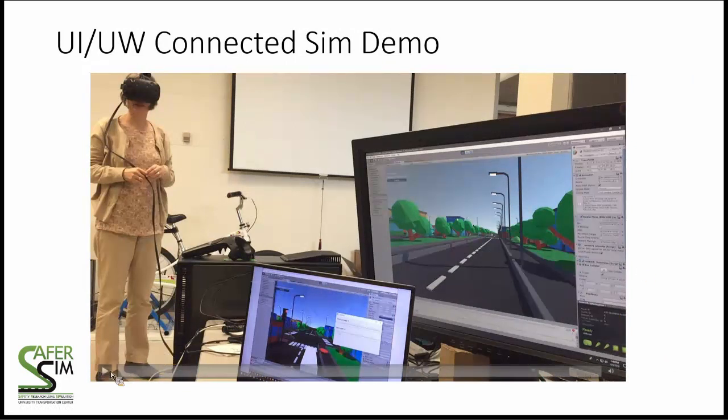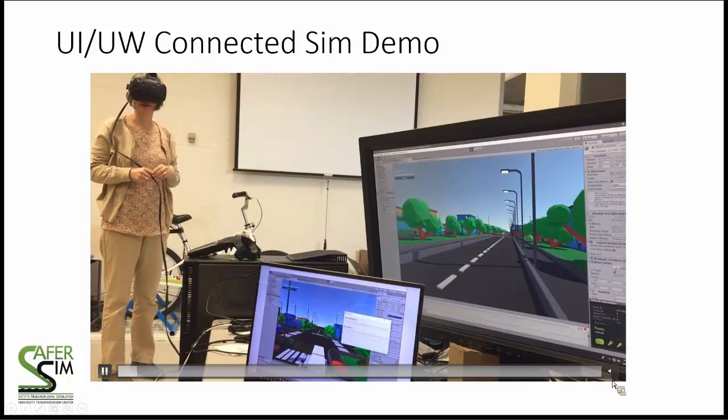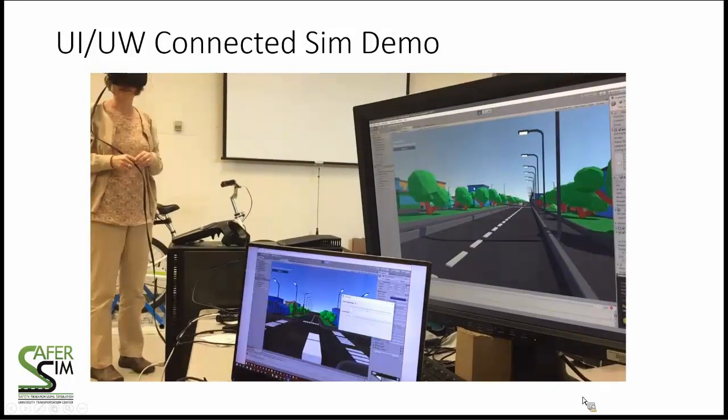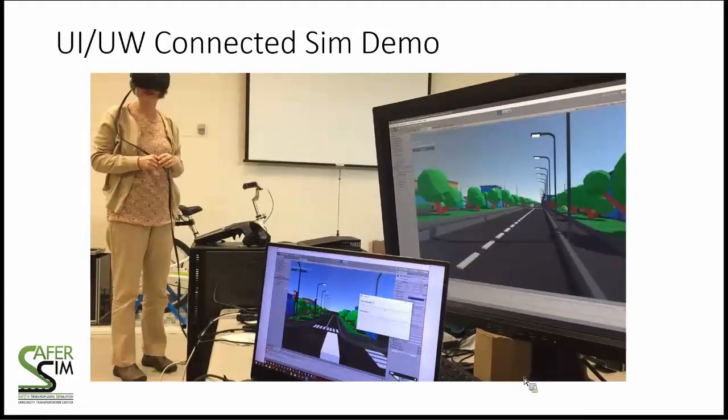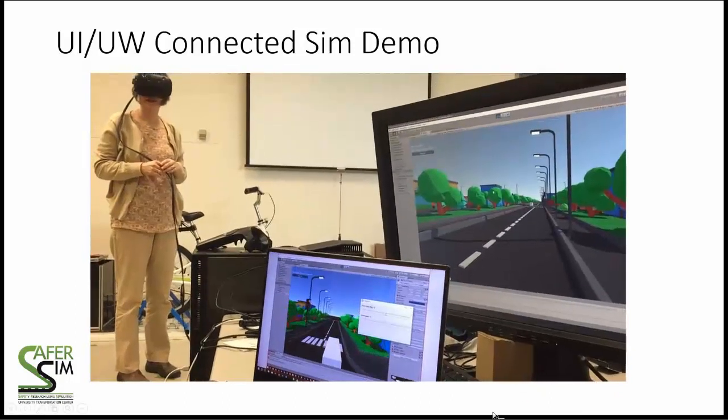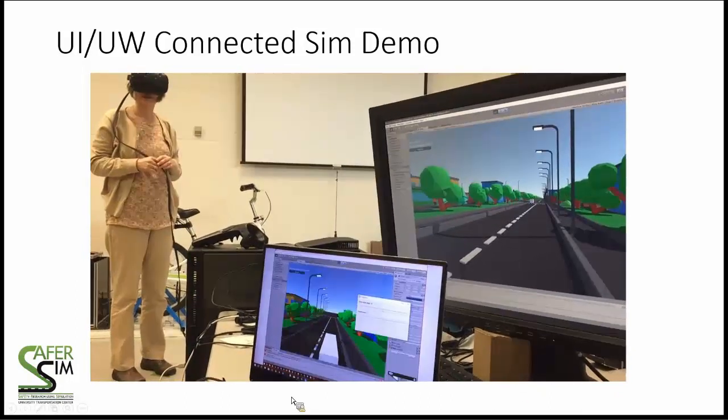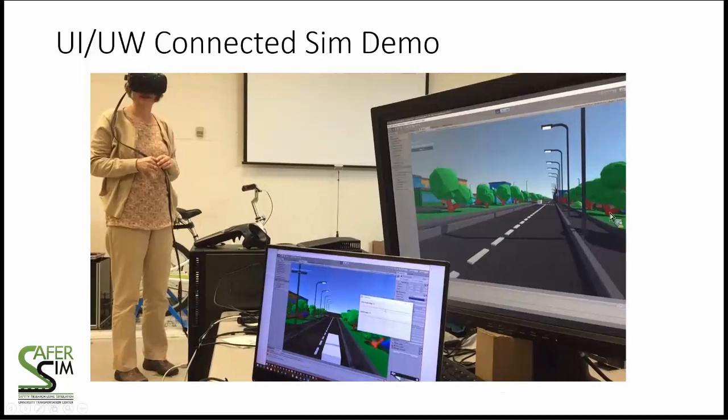So this is a video of our simulator in action. And you'll see in the lower left the third-person view of the vehicle. And in the upper right, you'll see the pedestrian point of view.